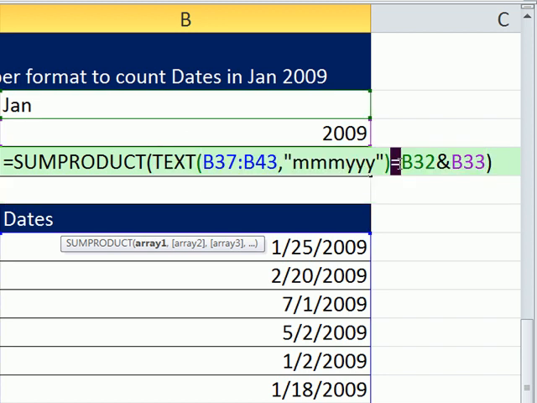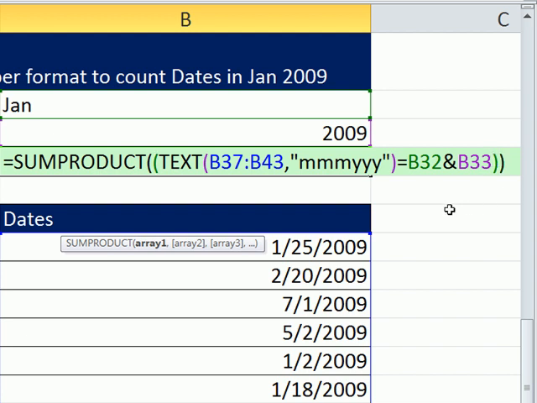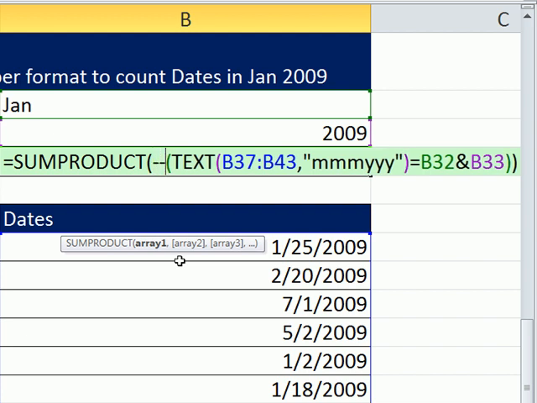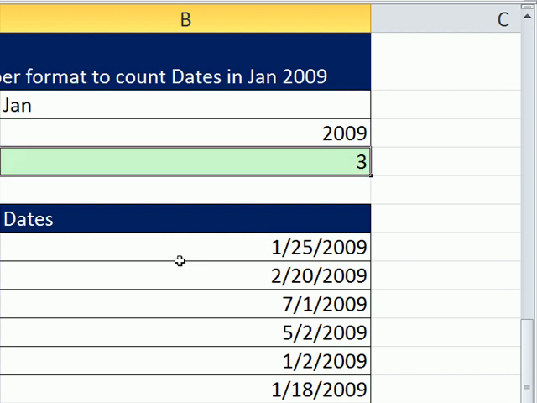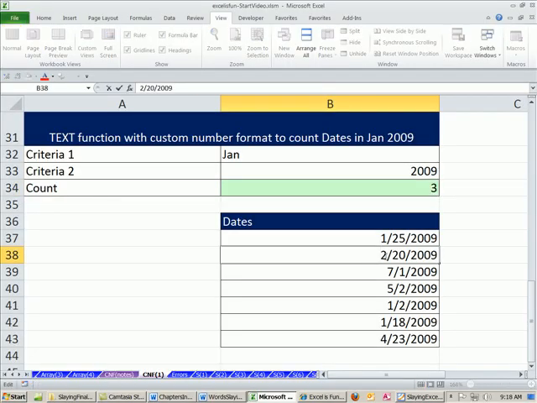Not only that, but there is an equal sign there, and we have to force that operation to happen before the converting to ones and zeros. So I'm going to have to put all of this inside of parentheses. And then the fastest calculating method for converting TRUEs and FALSEs to ones and zeros is double negative. Control Enter. And so there are 3. If I change this one to 12, oh, it's 1 up here. So if I change this to 1, now I get a count of 4.